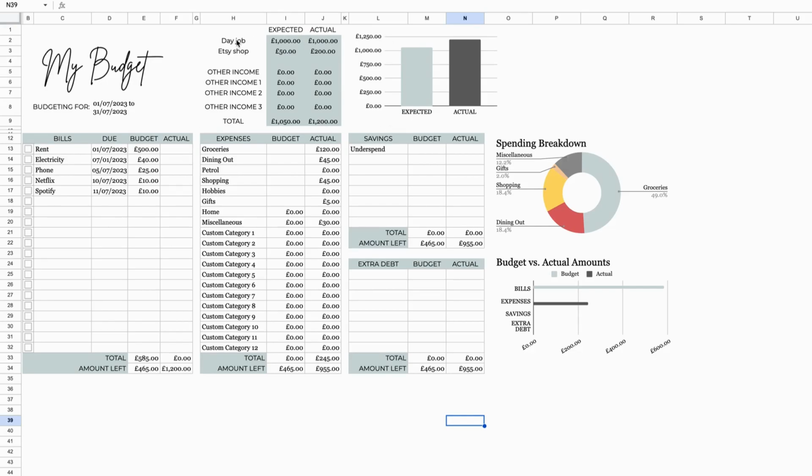I said that in this fictional version of this spreadsheet there's a day job, I've also got an Etsy shop, and I'm going to tell it I've got a vintage shop as well. In this expected column, we're going to tell it how much we think in July, because I've decided this budget sheet's for July, we're going to get out of those three bits of income. So I've said my day job gives me 1,000, my Etsy shop gives me 50, and Vinted gives me, let's say, another 50. So my expected income for July is £1,100.